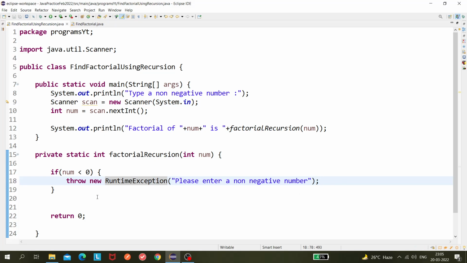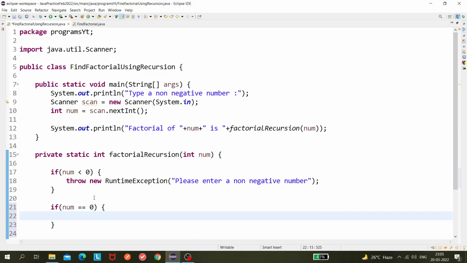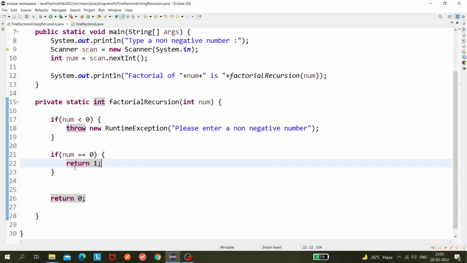Okay, so that's it. Now next, if num equals 0, there we need to stop, right? That would be a condition. In that case, it should return 1, because we know factorial of 0 is 1. And factorial of 1 is also 1. So we return 1 here.